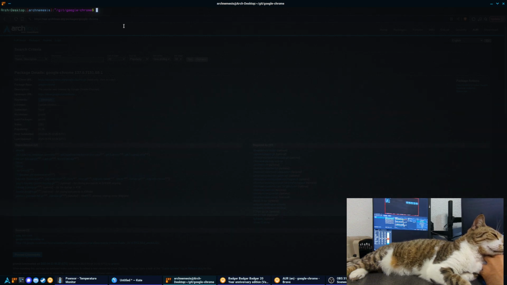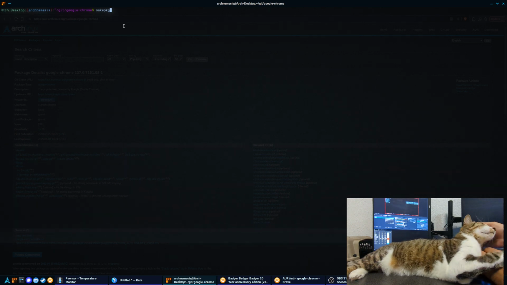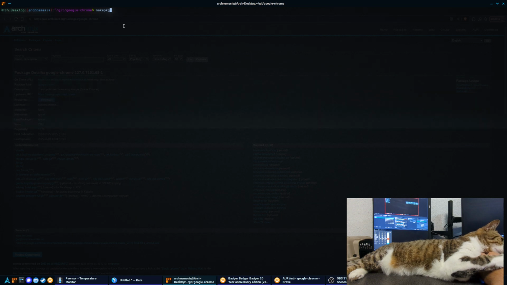Once you're in the Google Chrome directory, you're going to type make package. All right, remember it like that, make package. Now you could do just this and then install it through Pacman, but I like to do it this way where I type everything all in one command, and it does everything all at once. This is the way that works for me. There's multiple ways of doing this, but this works for me, and I hope it works for you as well.